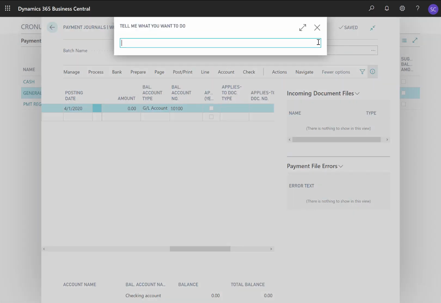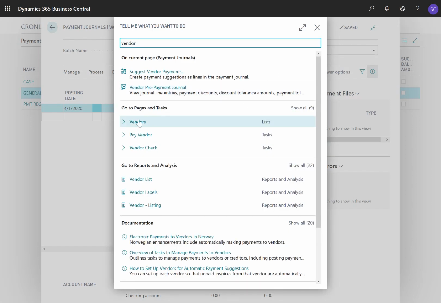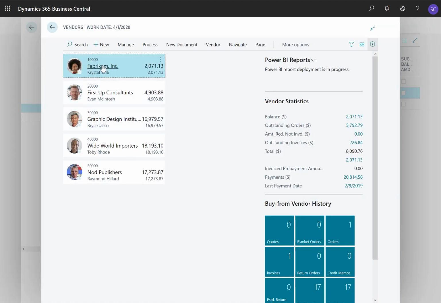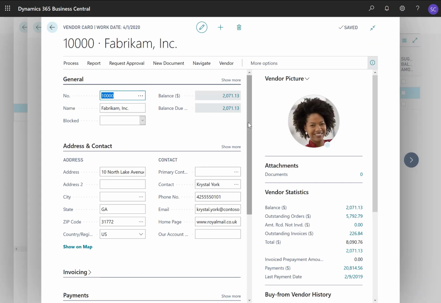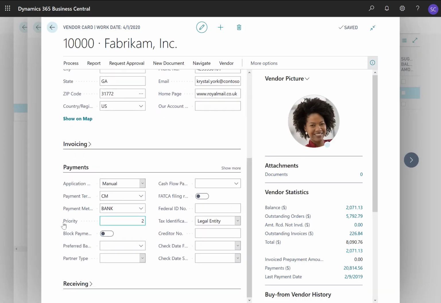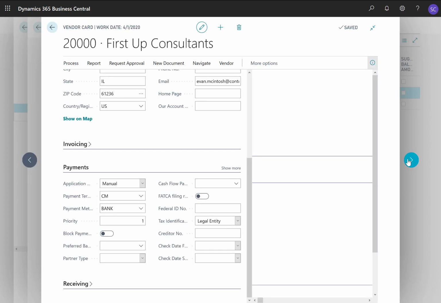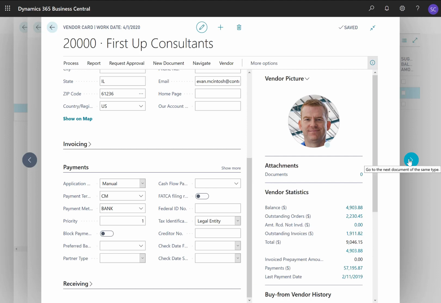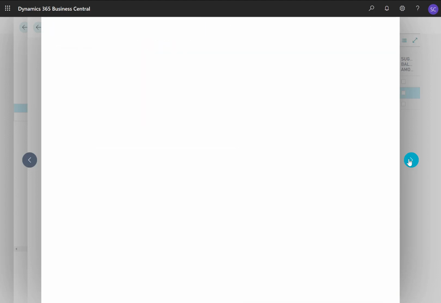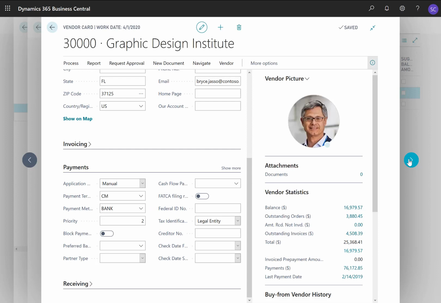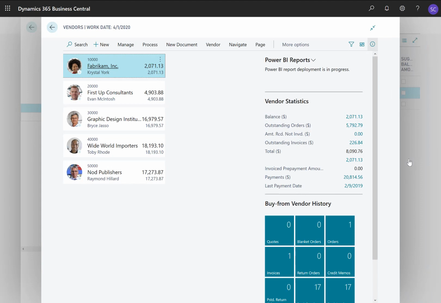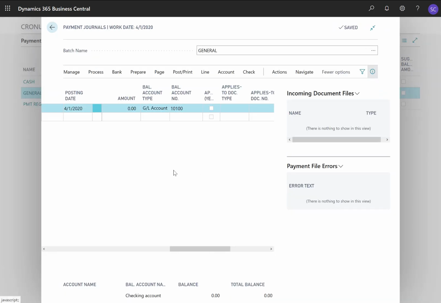So I did set the vendor priority when preparing this demo, but let me just show you an example. So here you can see that if I open vendor 10,000, and if you then look at the Payments FastTab, that there is the Priority field. So this vendor has 2. Vendor 20,000 has priority 1, which is considered as the highest priority. Vendor 30,000 has also 2, and so on. So this is now very important because that's what Business Central will use in combination with the available amount.